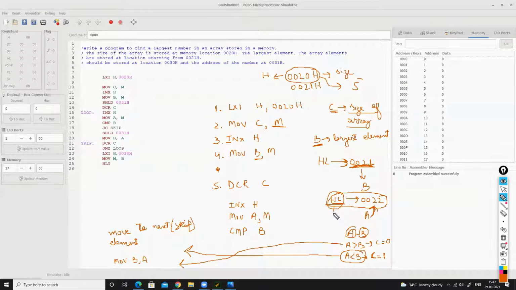Okay. So how will we store this? For this, we will write this instruction, SHLD 0031. This instruction, SHLD, is saying store the HL register pair at this particular address. So it will store at this address and the next one, 0031 and 0032. Okay. So let me write the instructions here.